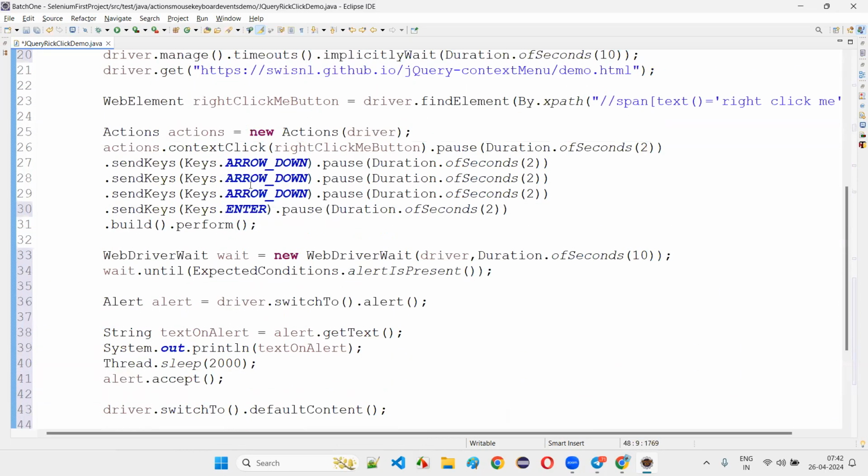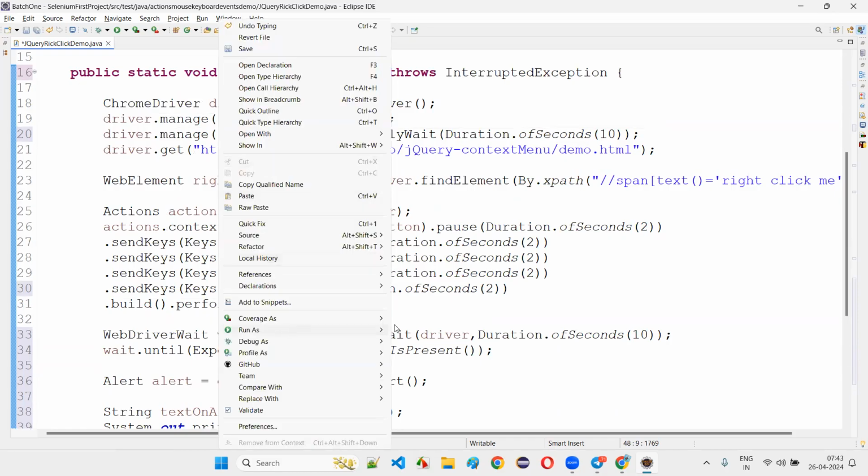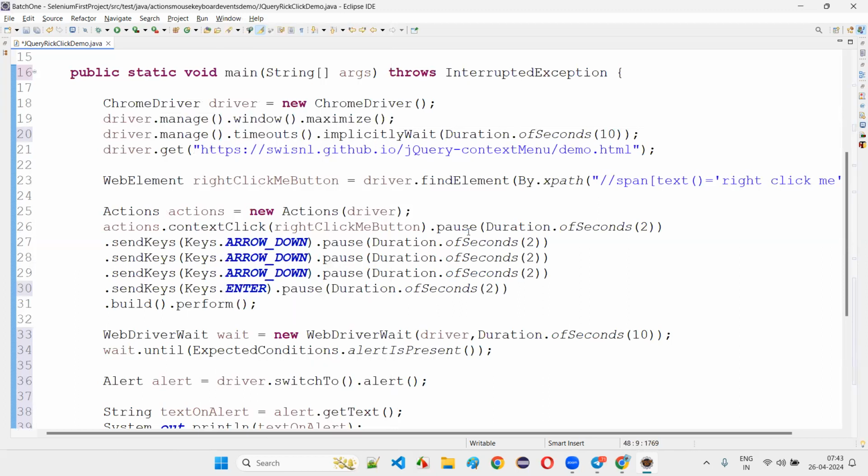Okay. Now run the script and observe what is happening. A lot of things we are automating here apart from mouse related stuff. We are automating the right click, and we are also automating the alert along with these mouse actions and keyboard actions. Along with that, we are also handling the alert in this example.